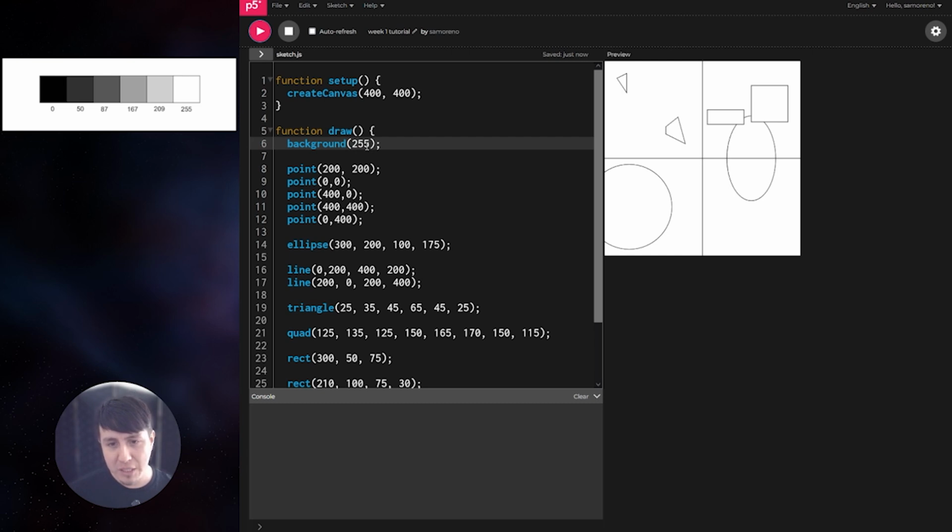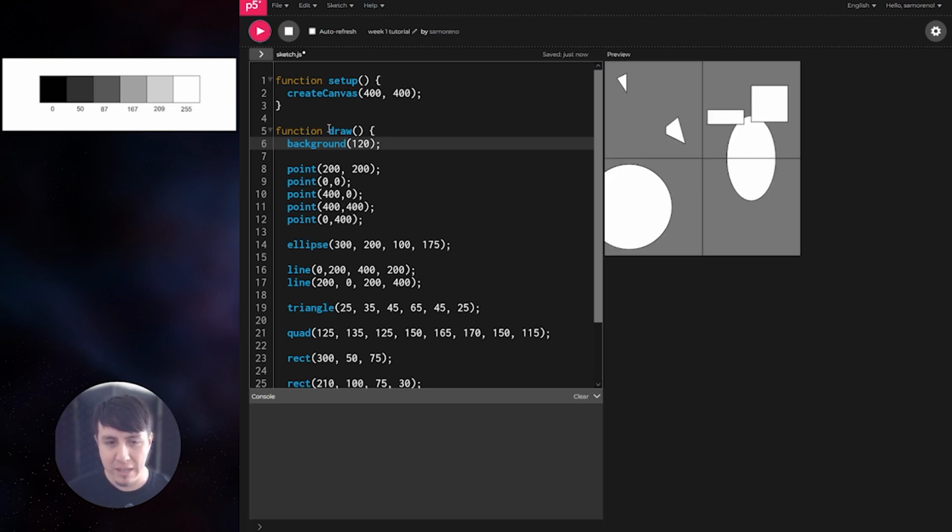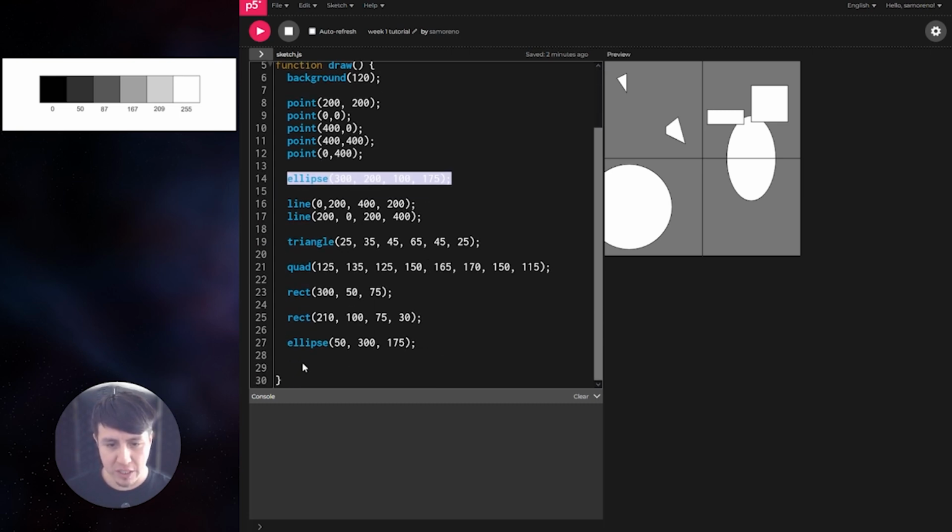And if I want anything in between, any kind of shade of gray, I can just make this something like 120 and press play. And now I have more of a dark mode kind of canvas going on. What I'm going to do here is put ellipse back to where I had initially put it, which is at the very end of draw. So I'll click and select ellipse, drag this down, and drop this at the end of my draw, making sure once again it is still inside that draw function.